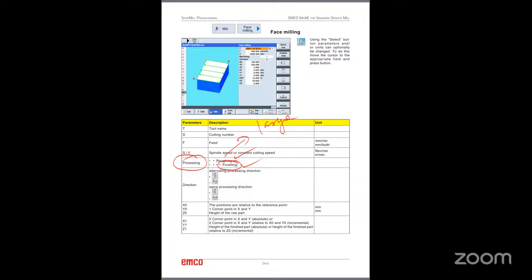In roughing, the tool will travel multiple passes, like this. This is called passes. But in the finishing operation, just a single pass is enough to finish it.